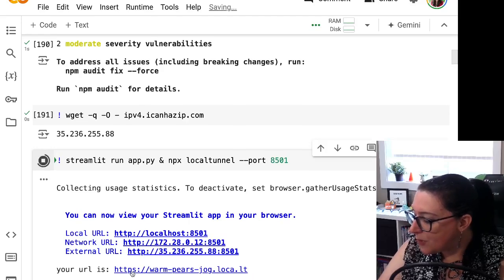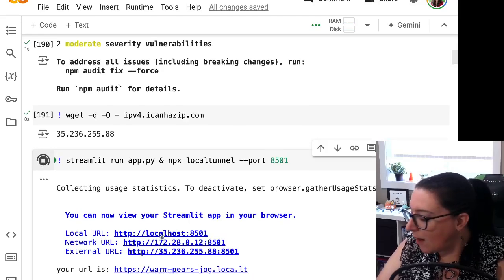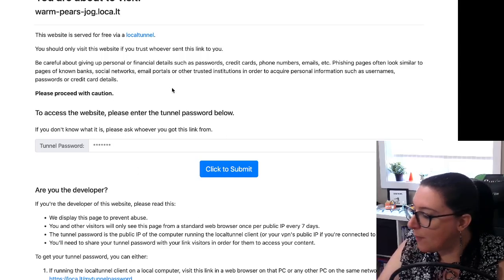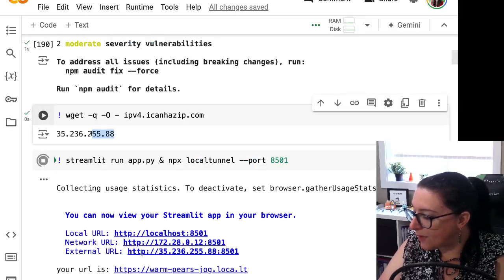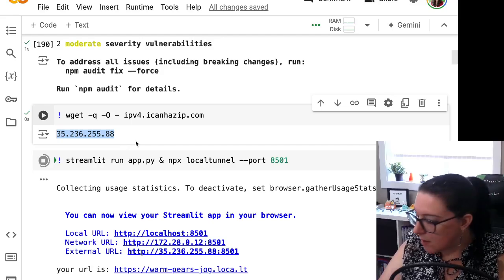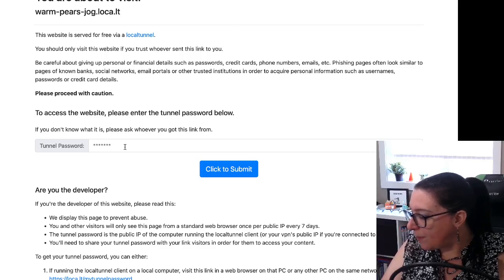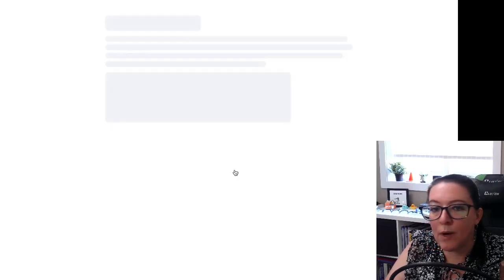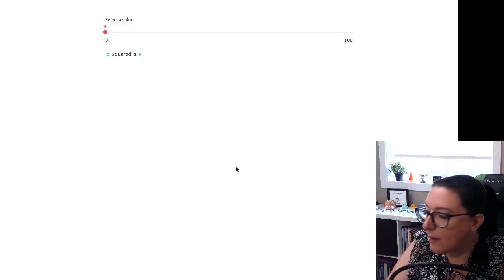So if you go to this URL here, it's always some weird combination of names. Then what it will do is it'll open this viewer here, and you need to type in a password. Well, the point of the code before is to give you the IP number for you to put here into this password. So we hit click submit, and what it does is it's going to populate our dashboard.